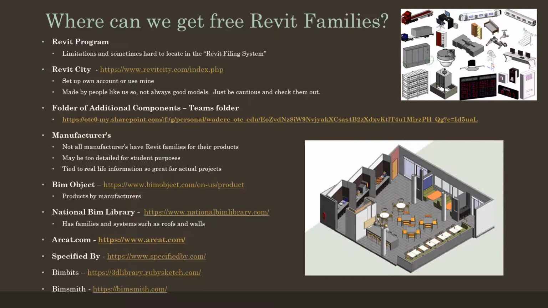More and more manufacturers today actually have Revit families for their products. For us, sometimes they're a little bit too detailed. But the good thing is they are tied to real information, so they're great for actual projects. BIM Object is a place where they have consolidated a lot of products that are made by manufacturers. Again, you have to sign up for the site, and again, they're more actual than conceptual.